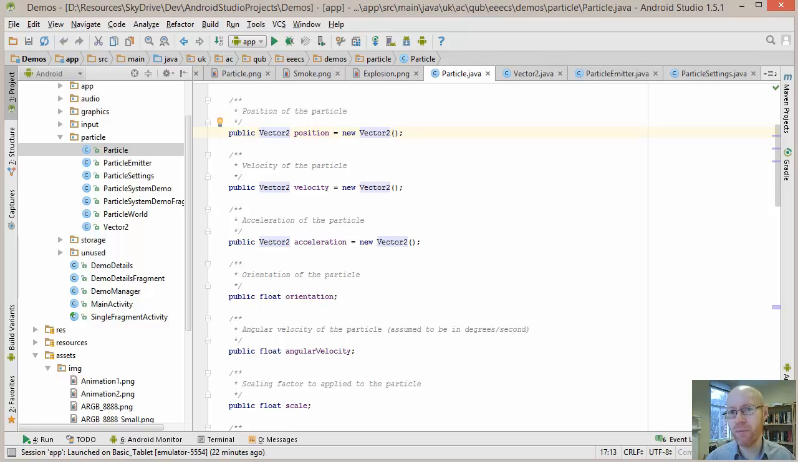So if you want to do your own version, sure, you could put a reference to a bitmap within each of your particles. You could have each particle being responsible for drawing itself. It is swings and roundabouts.